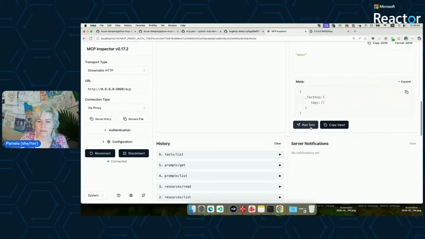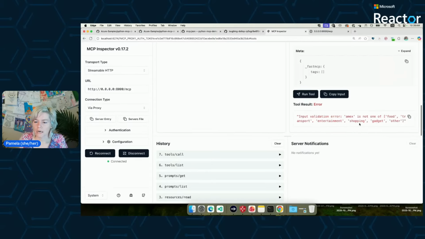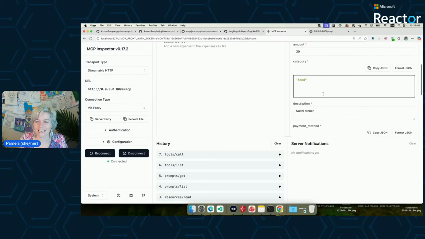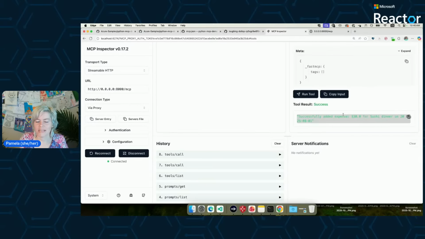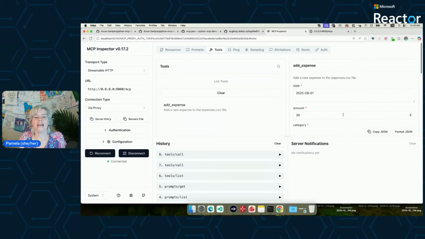And then I'm going to run the tool. Let's see. Oh yeah, AMEX. I changed it. It should be food. Didn't I change this to food? All right, let's see. There we go. I added the expense. Yeah. So this is another way that you can test out your MCP servers and just be able to interact with it. It's just a tool for developers, right? But it can be really handy to use.